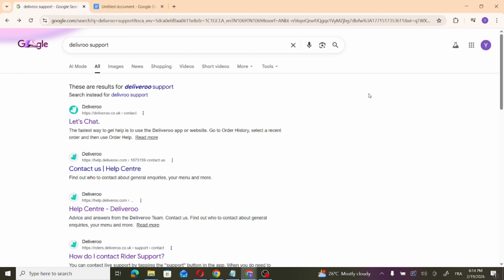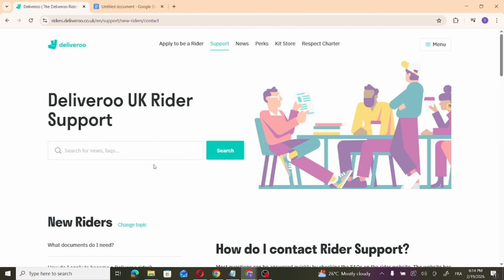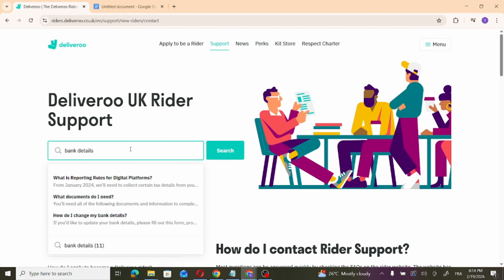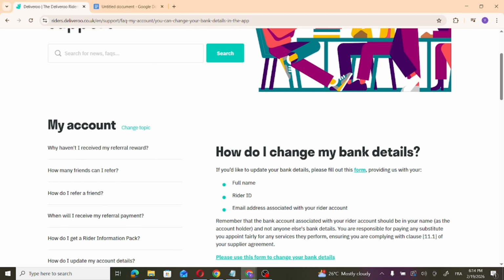So all you need to do is open any browser and then search for Deliveroo support and then scroll down until you see how do I contact rider support, and then press and input bank details in the search query here, and then how do I change my bank details, you press on it. And now, how do I change my bank details?